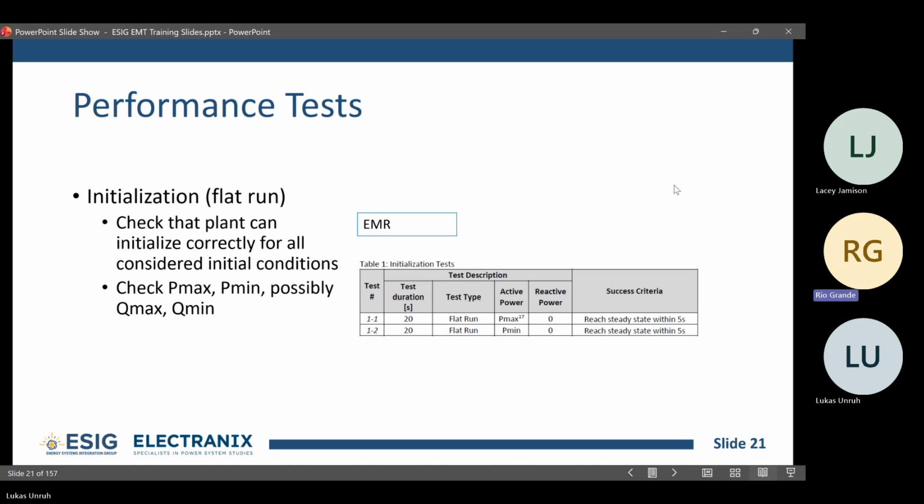And you can do your various power levels here, and your various active and reactive power levels. If you're doing this on a hybrid plant, you'll want to test basically all of the initial conditions that you want to run for your various other tests. It's useful to just do an initialization test, of course, just to make sure your logic is working properly and that the plant is coming up to the appropriate levels in the right time frame.